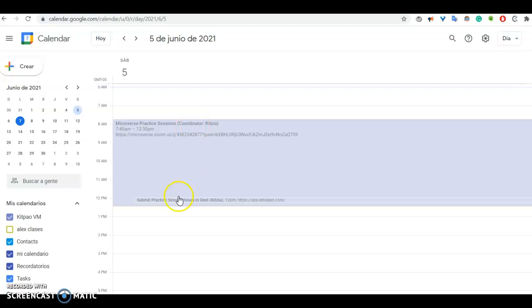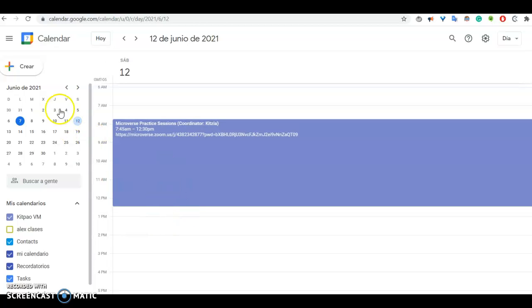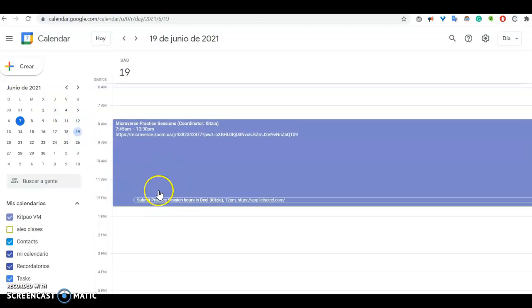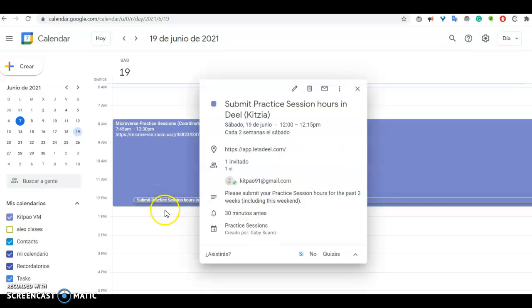Apart from this event, you can see this little event here that says submit practice session hours. You can only see this 1 week yes, 1 week no, and so on. For example, next week there is no event, but the next one, there it is. You just go to the link. This is a little reminder for you. So let's go to the link.